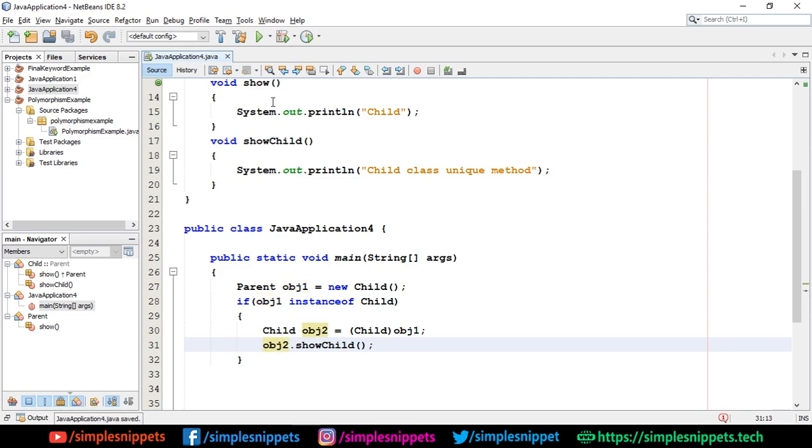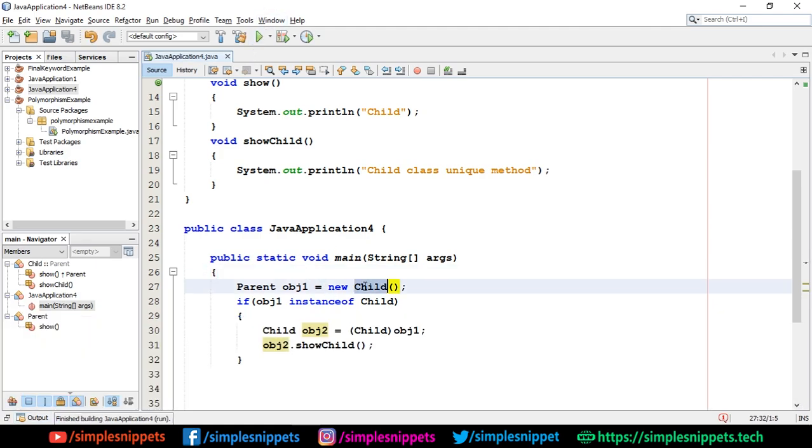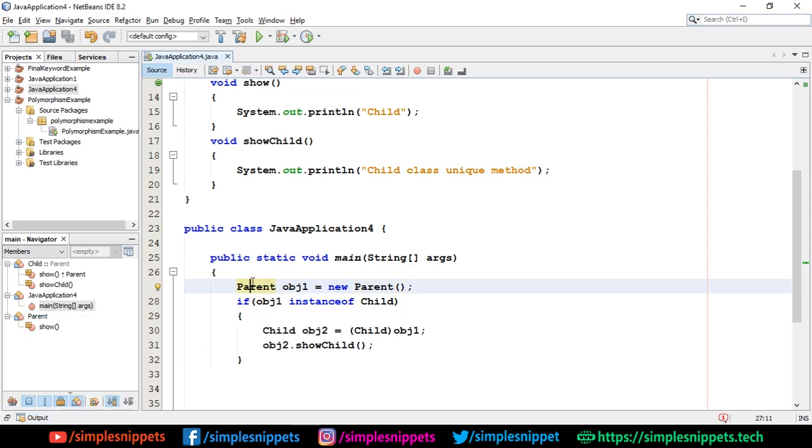If I save this and run this now, I'll get the child class unique method. However, if this is a parent class, it won't do anything. You can see I'm not getting that exception at least, so my program is not being stopped in between and I'm not getting a runtime problem. So yeah, this was a little bit about the programming aspect of upcasting and downcasting.